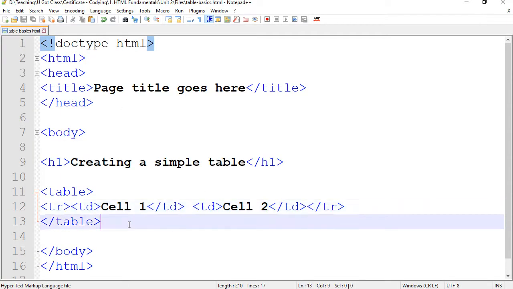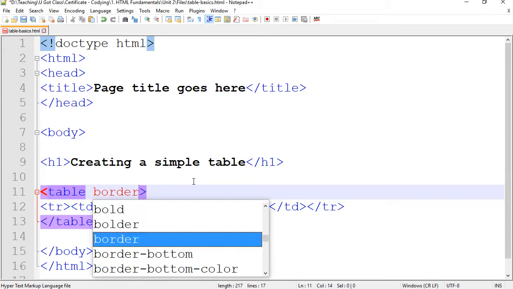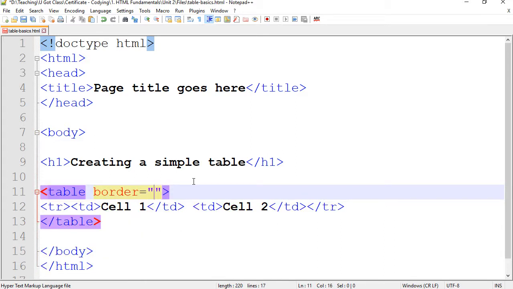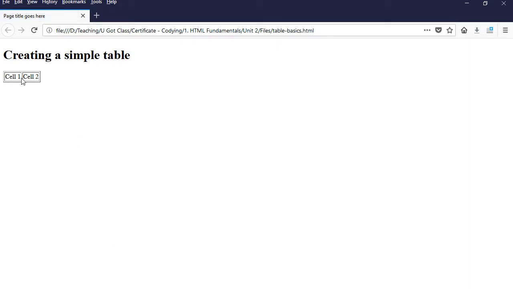So let's go back. I'm going to go inside the table opening tag, press a space, and put border equals 1. That will add a 1 pixel border to my table. So that's what it's going to look like. It's much better, but still does not look good.